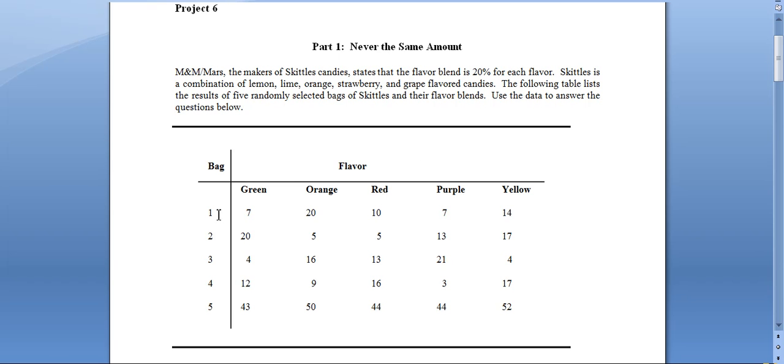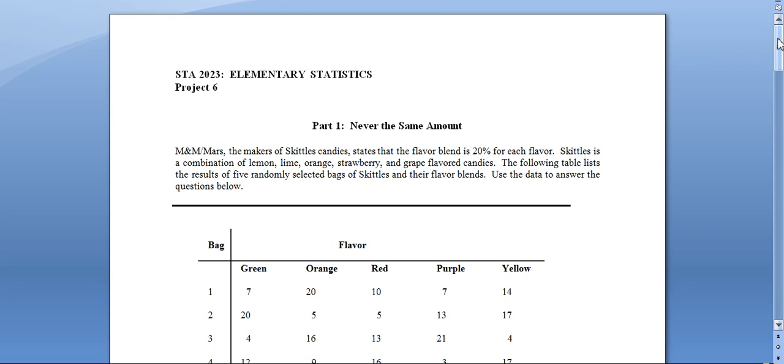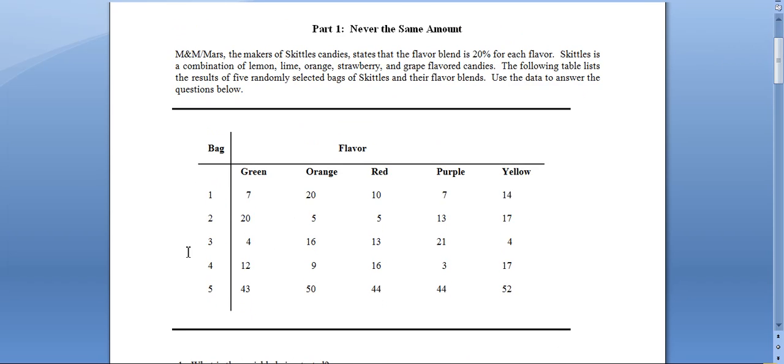And in bag 1 you have 7 green Skittles and 20 orange and 10 red, 7 purple, and 14 yellow, and so on. So when you evaluate these and you do the chi-square goodness of fit test, you're looking at each bag separately. So if we took that first bag, we would have to count these all up. So you'd have to add these all up and you get 58.